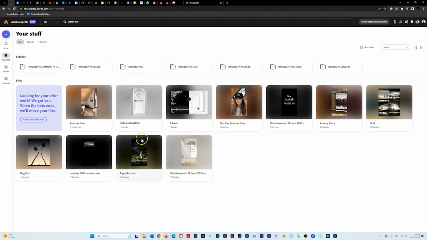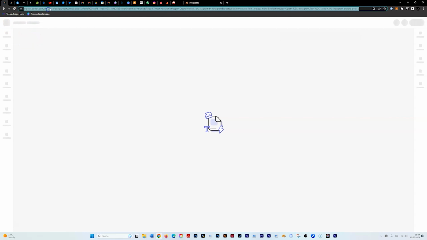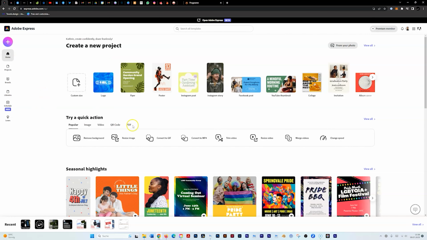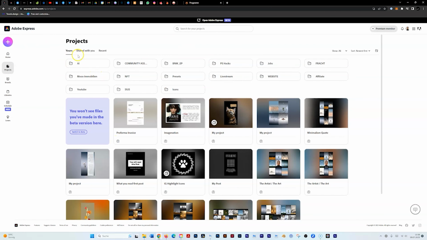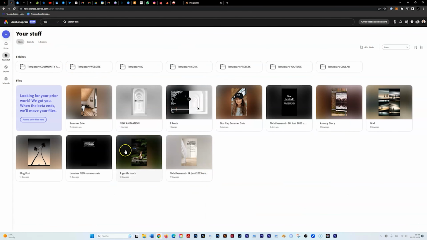And as I said, these are the files I already did. It's also written here, looking for prior work. We got you, and when beta ends, you will move to your files. That means all you had before in the old Adobe Express, you will have in the new one too. For example, these are my projects I have in the old Adobe Express. They are not going to reflect here, but they will as soon as the Adobe Express beta is in the final version. This means this is my stuff.